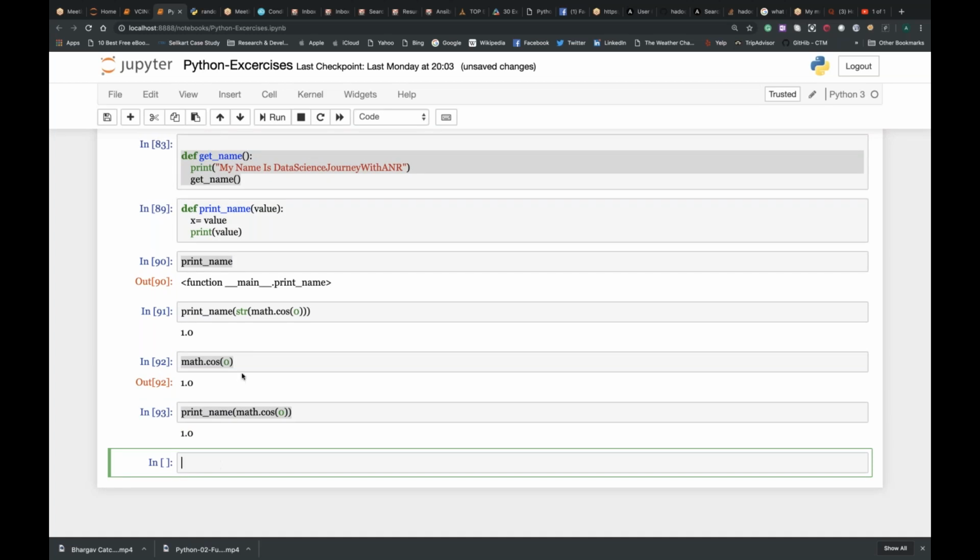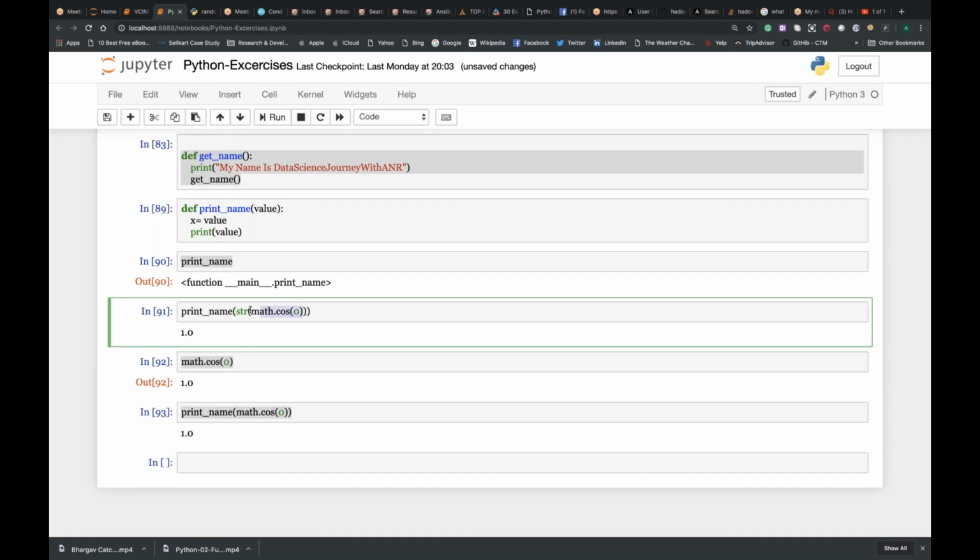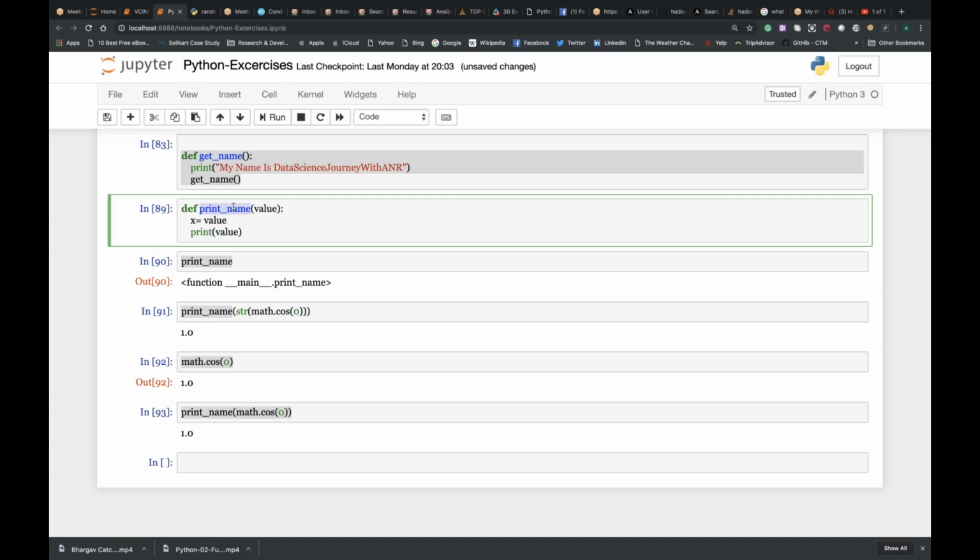As I told you earlier, math.cos of 0 is a default function. This one is a user defined function, print_name, which I created now. What print_name is telling you is simply that it will have a value. That value will be assigned to a variable. Kindly call whatever value is stored in the variable x.